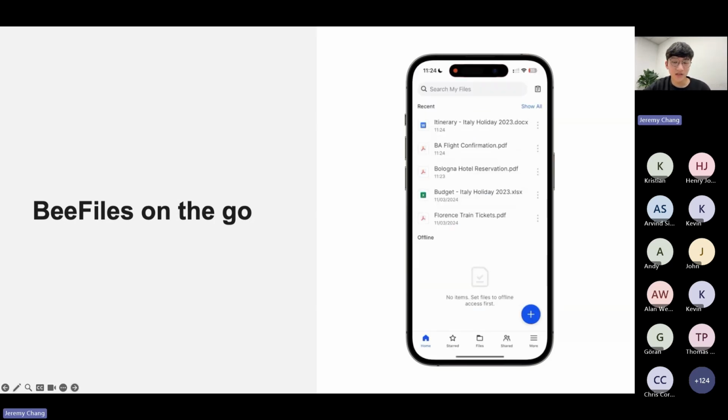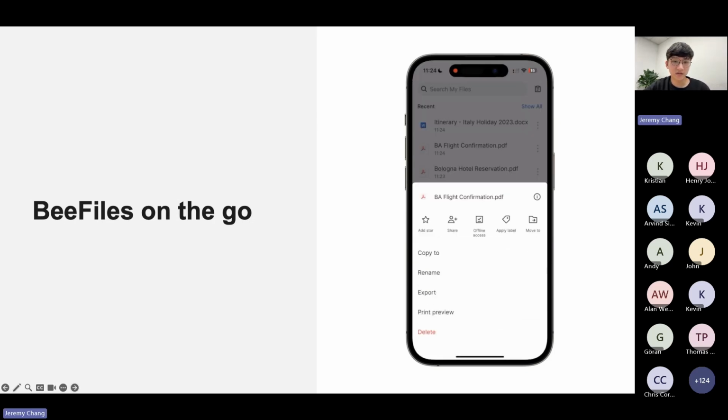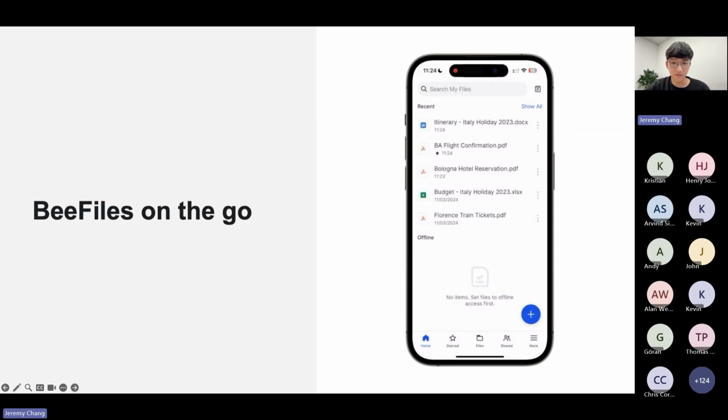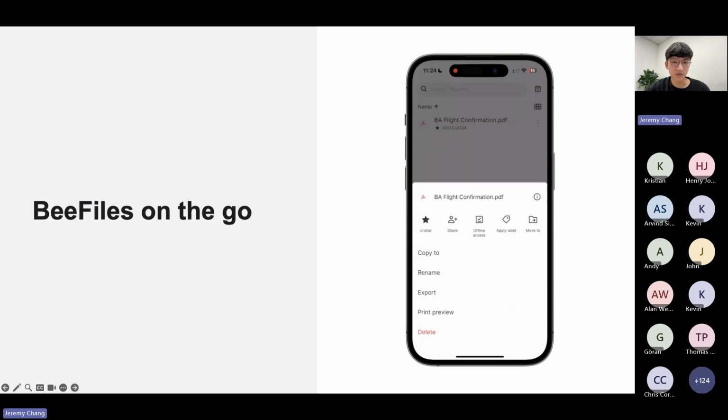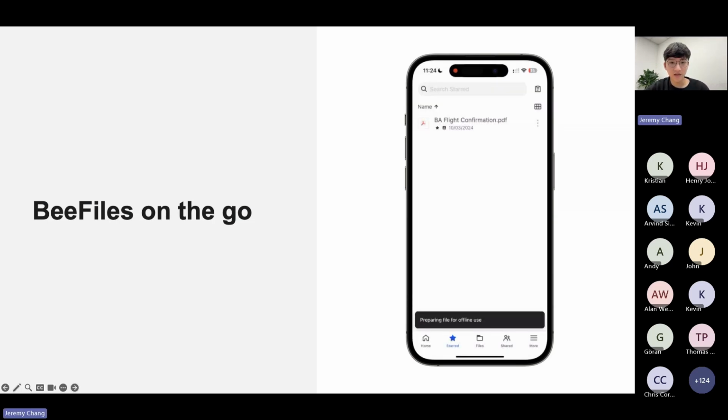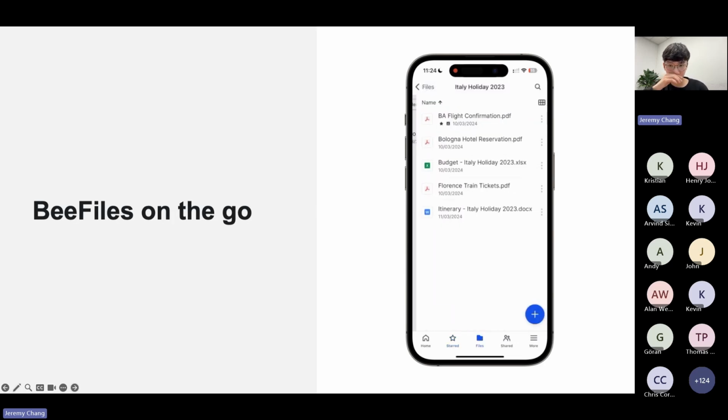What's also nice is we can star these files, so I can find them very easily when I'm in a pinch. As well as starring the file, I can also download them for offline access, which means that when I'm at the airport and I don't have signal, I can make sure that I can still have access to the PDF of my flight booking.